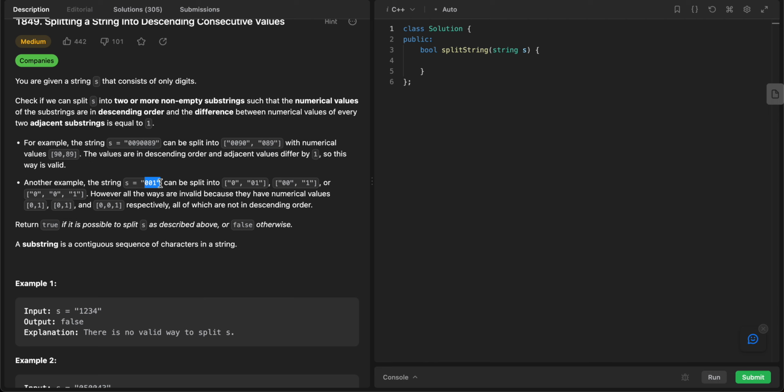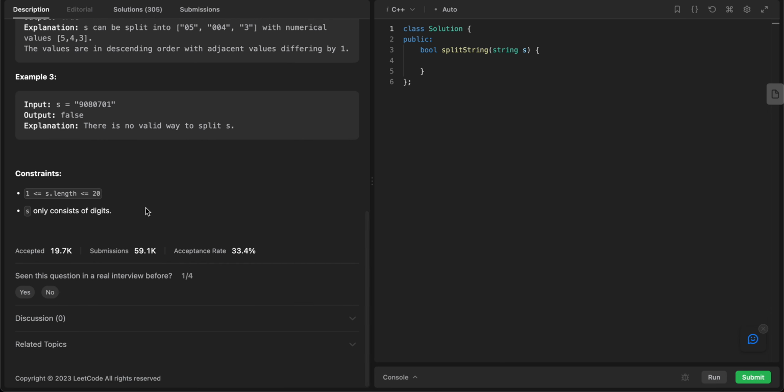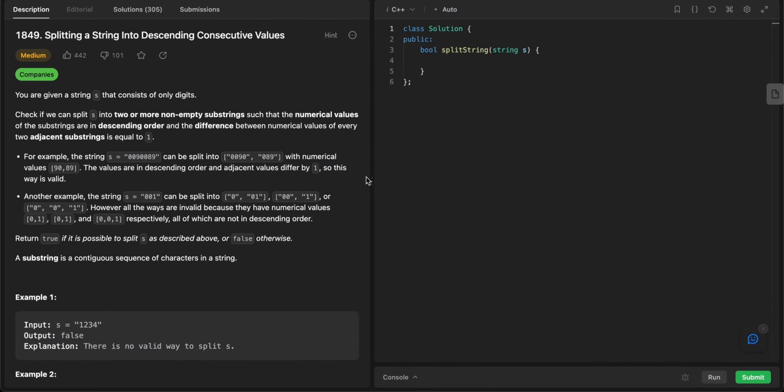So 001, I think we cannot split it. So one way is 0 and 01, but the second should be exactly less than 1, so at least 2. That's why. So if I divide it into two parts, the first part can be anything, but the second part should be this. So I think it is backtracking, since with 20 characters you can backtrack.